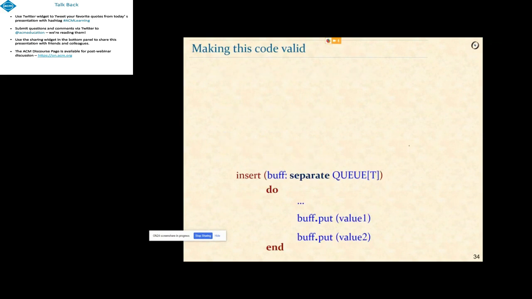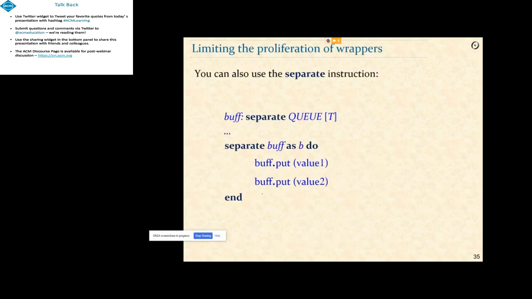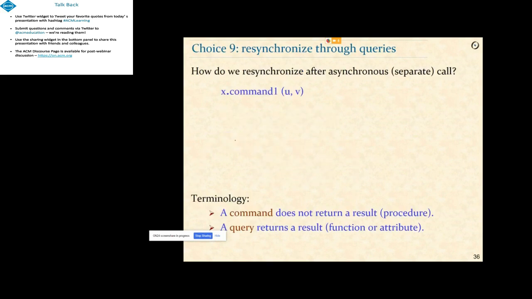Now, as a technical point, this rule favors the writing of fairly many wrappers, like this insert thing. So sometimes you don't want to write a routine like this. So there's a syntactical abbreviation, which is that instead of writing a separate routine, you can write it like this, which was actually the case in the email client example. So it's exactly the same thing. I reserve buff, but instead of writing a routine for this, I use this construct.